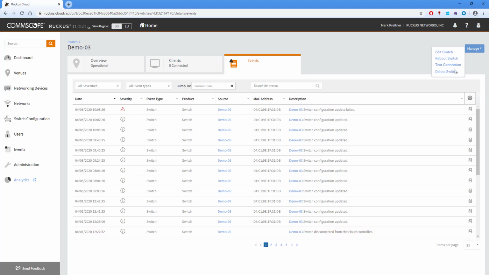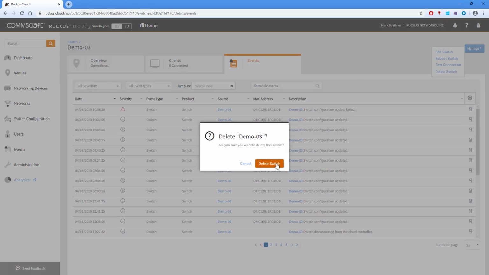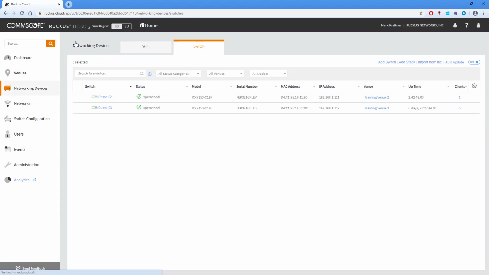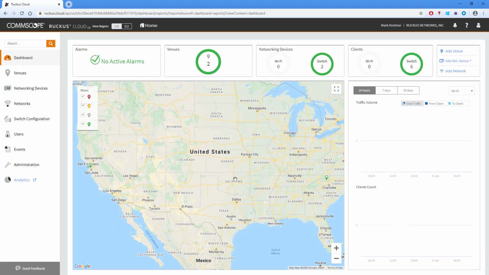The Delete Switch option is used to completely remove the switch from the RUCKUS Cloud management. It will present you with a dialog to confirm your action. Let's press Cancel. You should now have a better understanding of how to manage ICX switches in the RUCKUS Cloud.